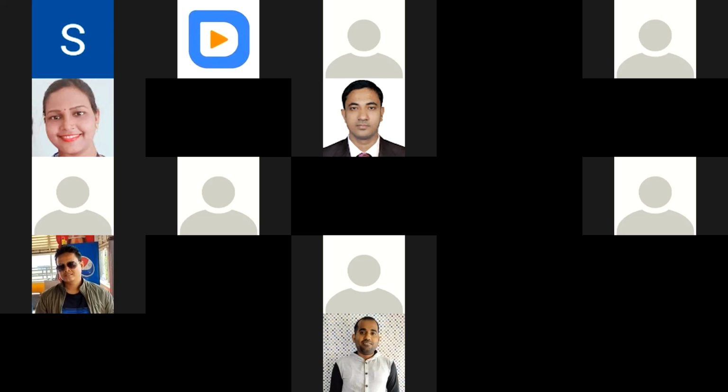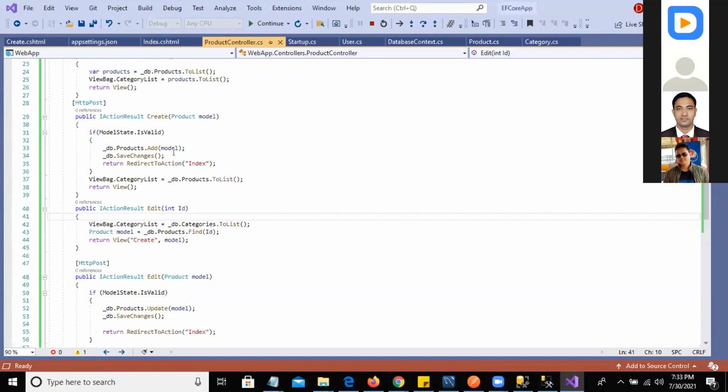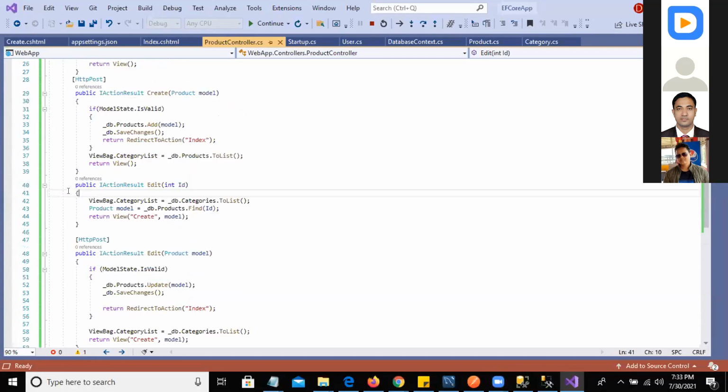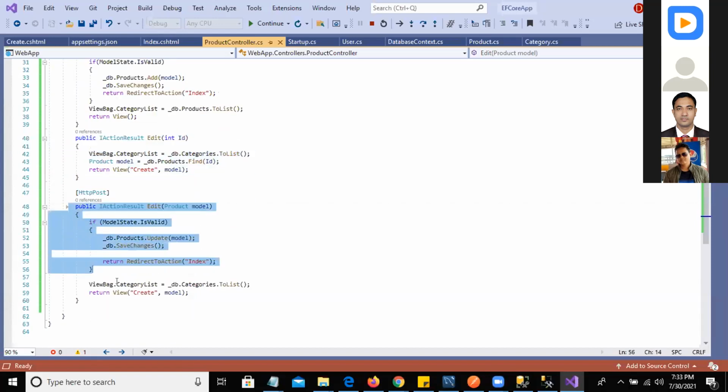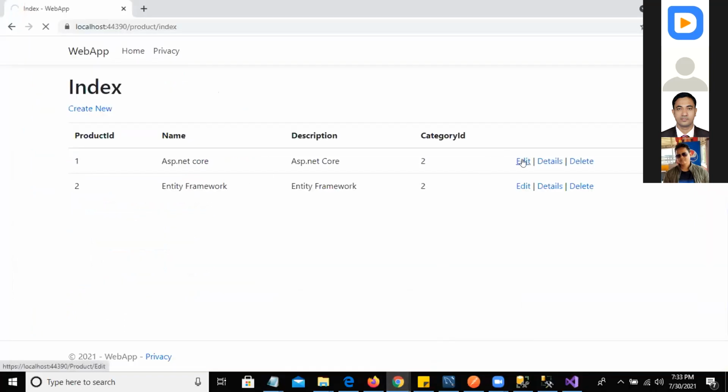Can I share my screen? Just have a look. This is my edit. So in edit, you are getting the product. So when you're getting the error, when you're trying to click on the edit, the reason is you're not passing the edit ID.